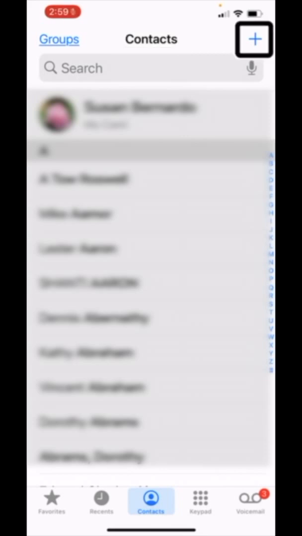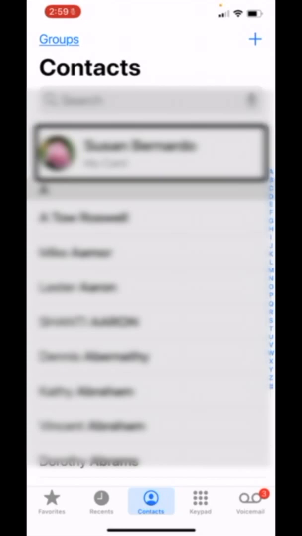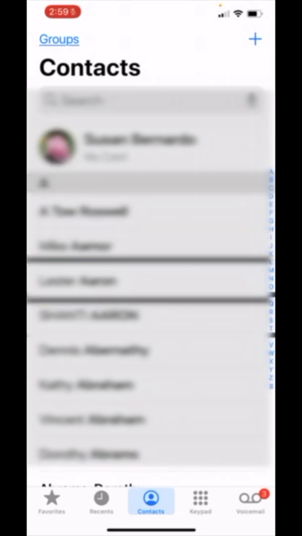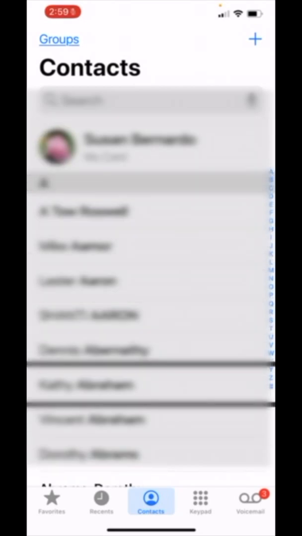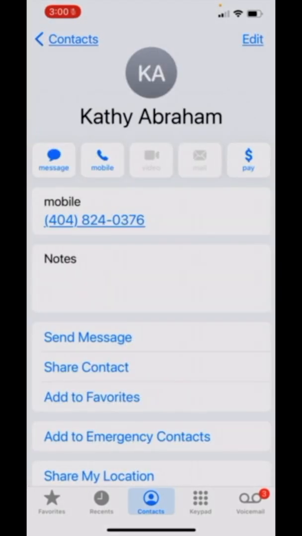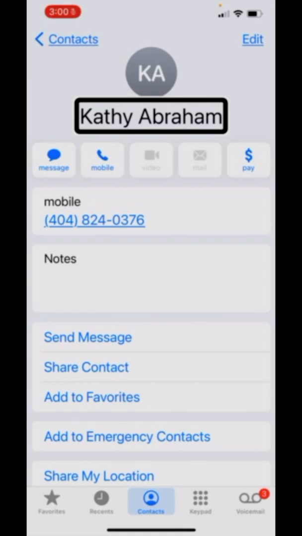Contacts, head, add, search field, dictate, section index, Susan Bernard A, Lester, Dennett, Kathy Abraham. And we get to Kathy Abraham. And I'm going to do VoiceOver spacebar to open her contact card. Kathy Abraham. So when you open a contact card, the name of the contact is read aloud.